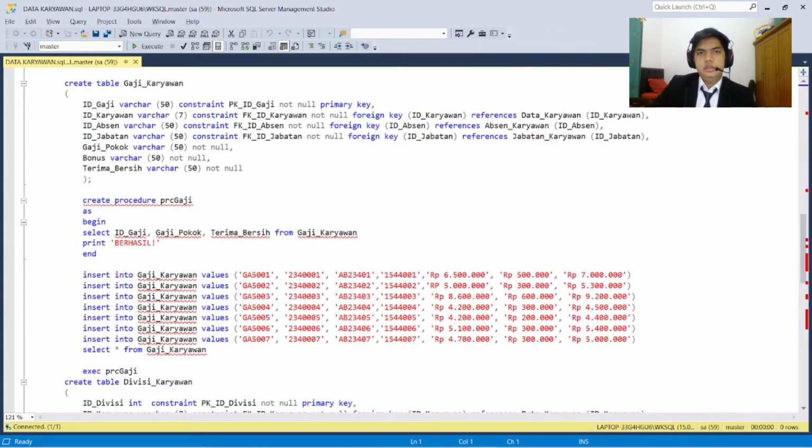Position ID as the foreign key, and the higher the position, the better they get paid. And basic salary, bonus, also this bonus will be given if there is an increase in employee productivity, and a clean salary, or should I say net salary.